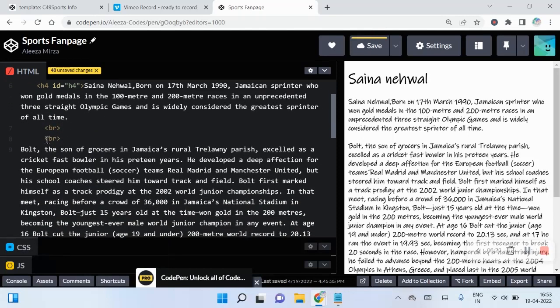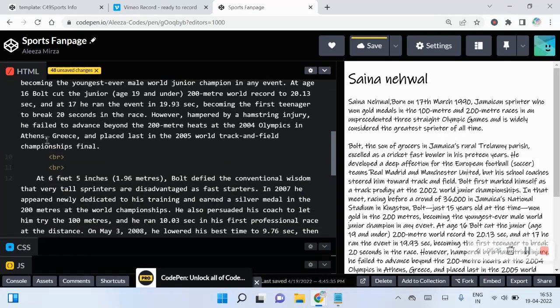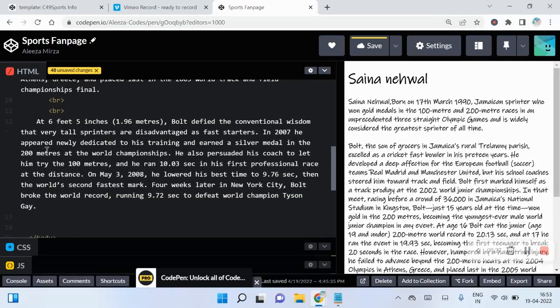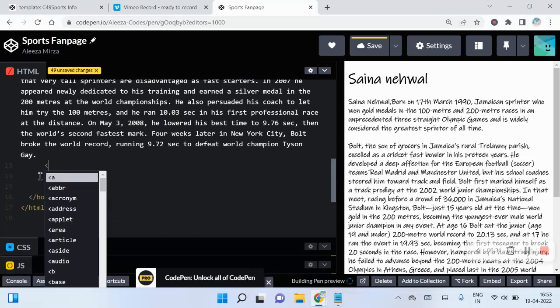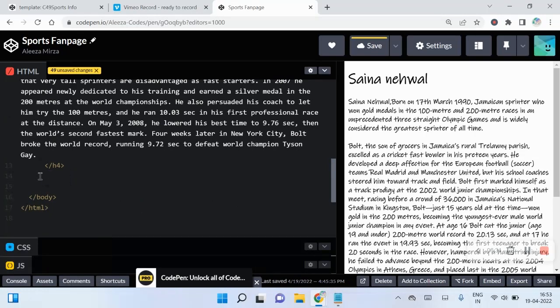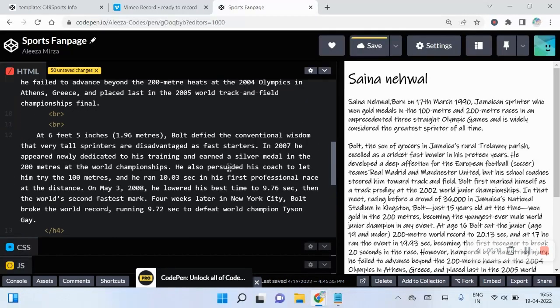Then I gave two br tags, then another para, then again two br tags, another para. Now I click on enter and end the h4 tag. So it's been completed actually.